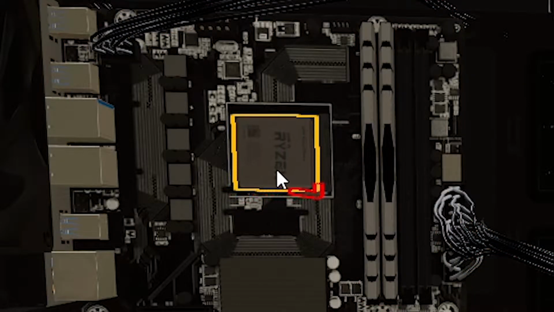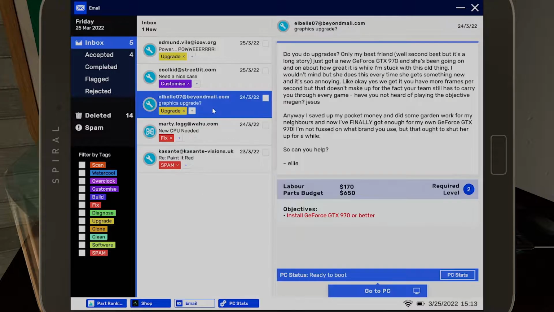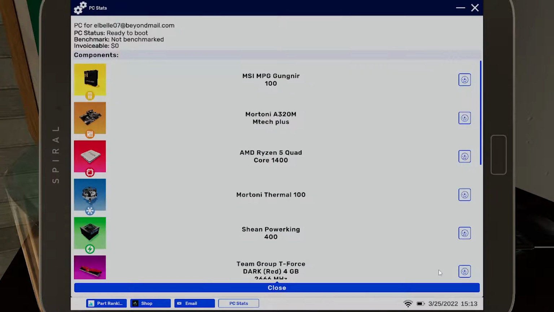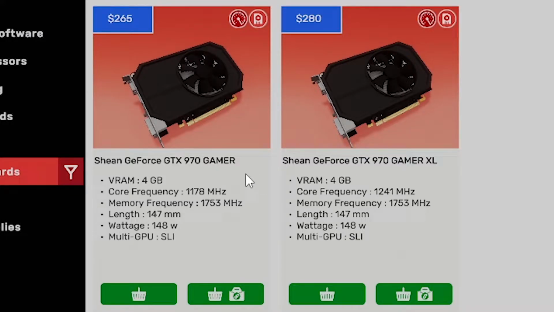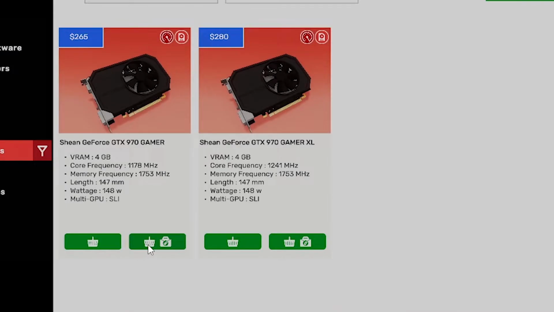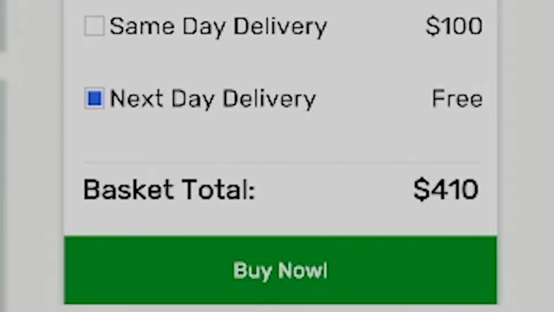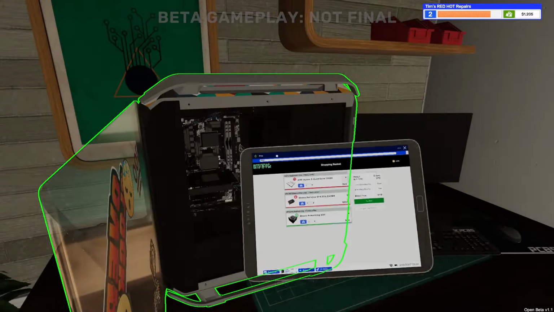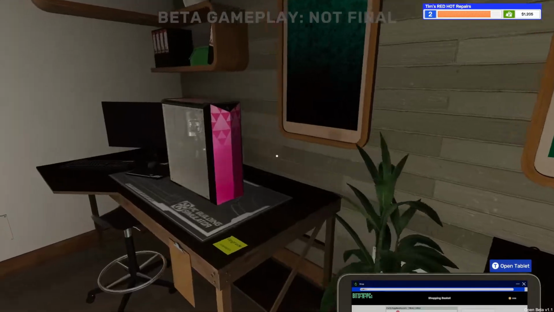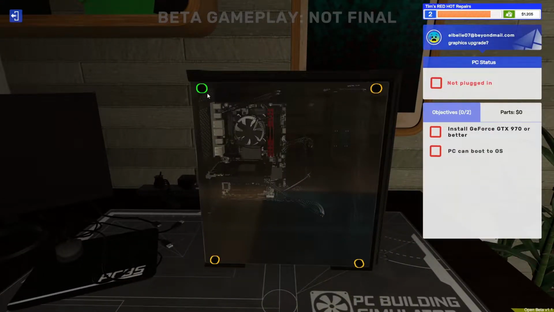Remove the CPU. And other things. Okay, so you wanted an upgrade. Get a 970 or better. An Excel or a normal one, though? I'll get you a normal one. Get Tron Power King 600 or better. No problem. I'll do next day delivery. I'll just do the case modding one today. That'll be fine. By now, I am not sure about that. So I'll just not for now. I'll just remove the parts first.